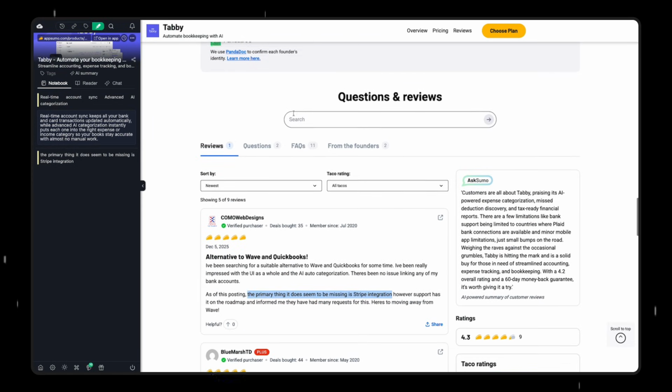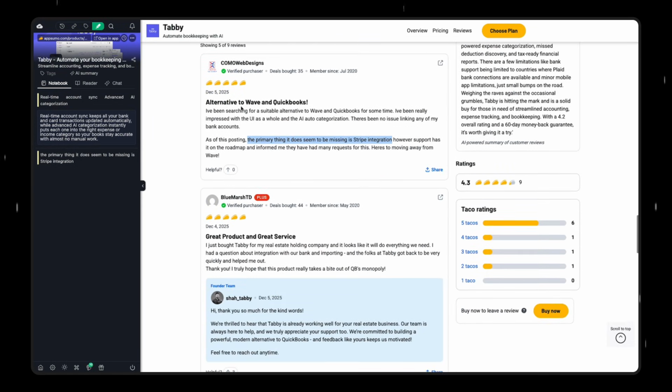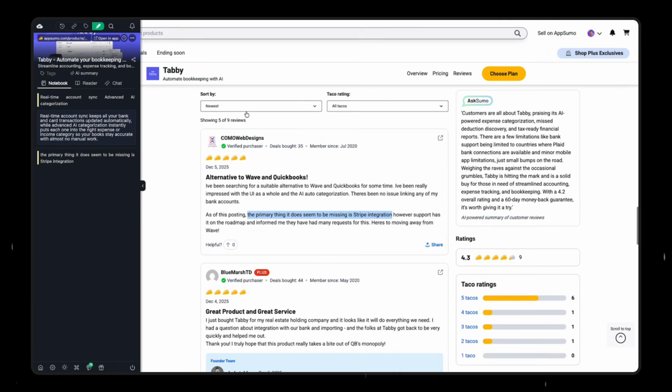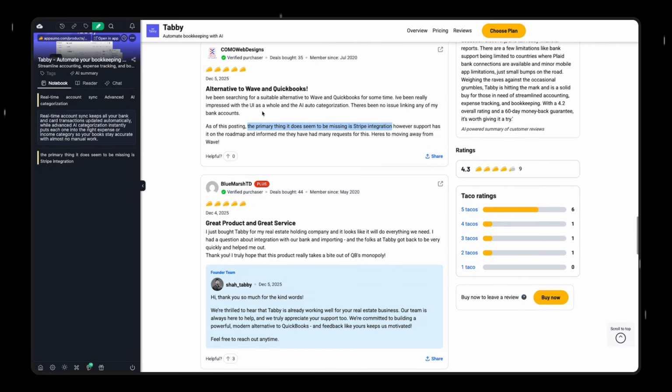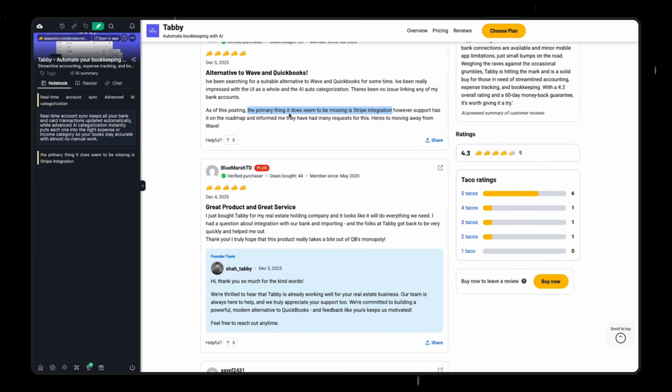Okay, so for me, I've been using Wave since the beginning of running my own business. And this particular reviewer mentioned that it's an alternative to Wave and QuickBooks. They also mentioned that the primary thing it does seem to be missing is Stripe integration. So if that is important, just keep that in mind.